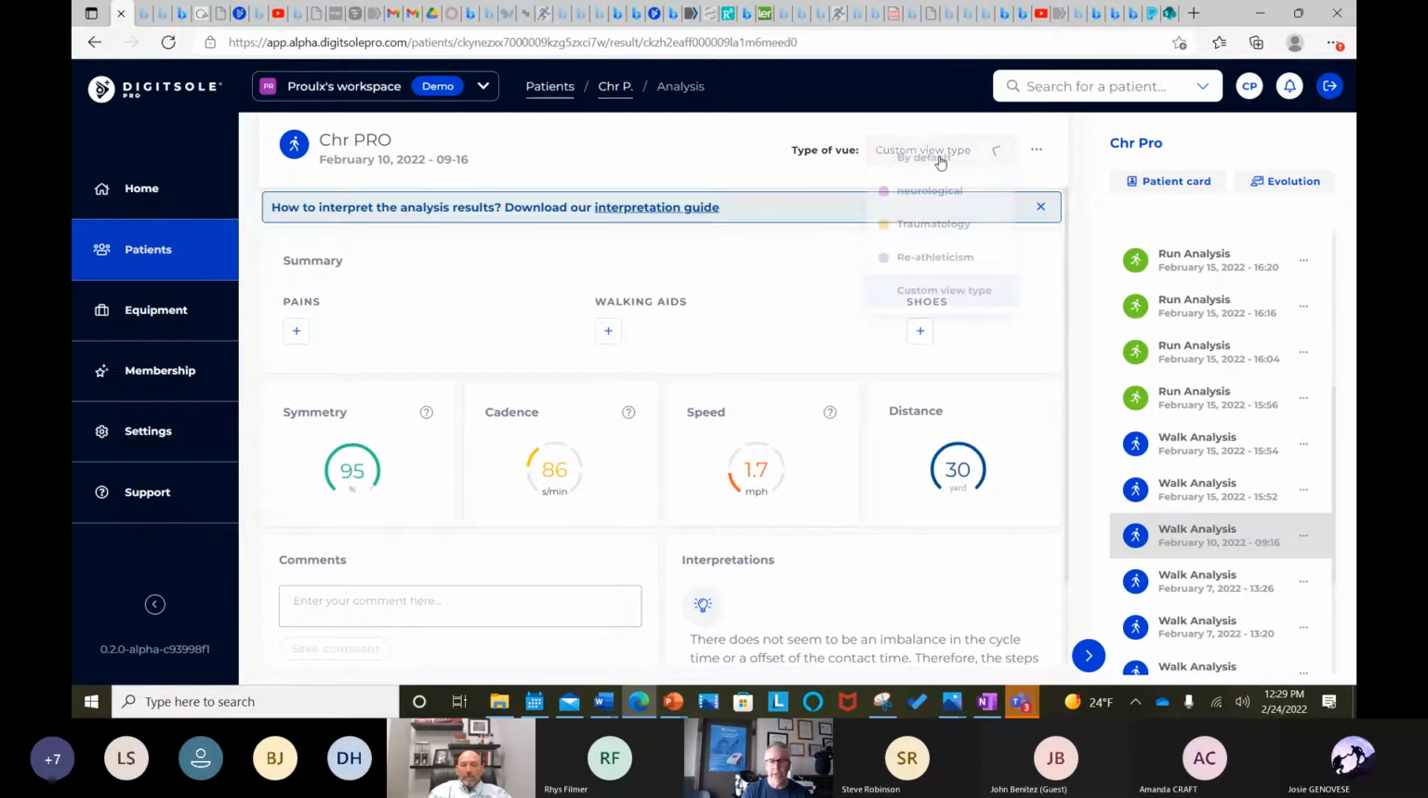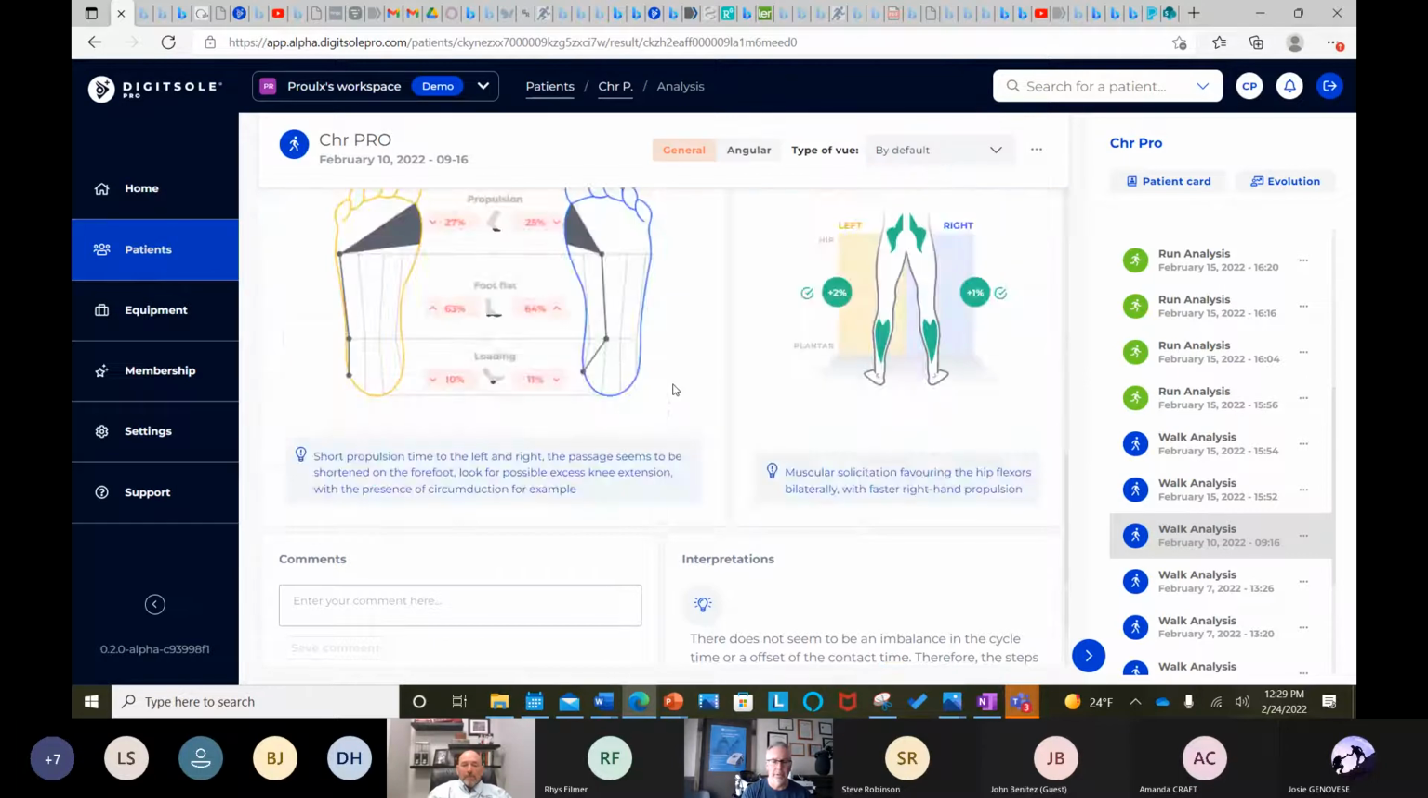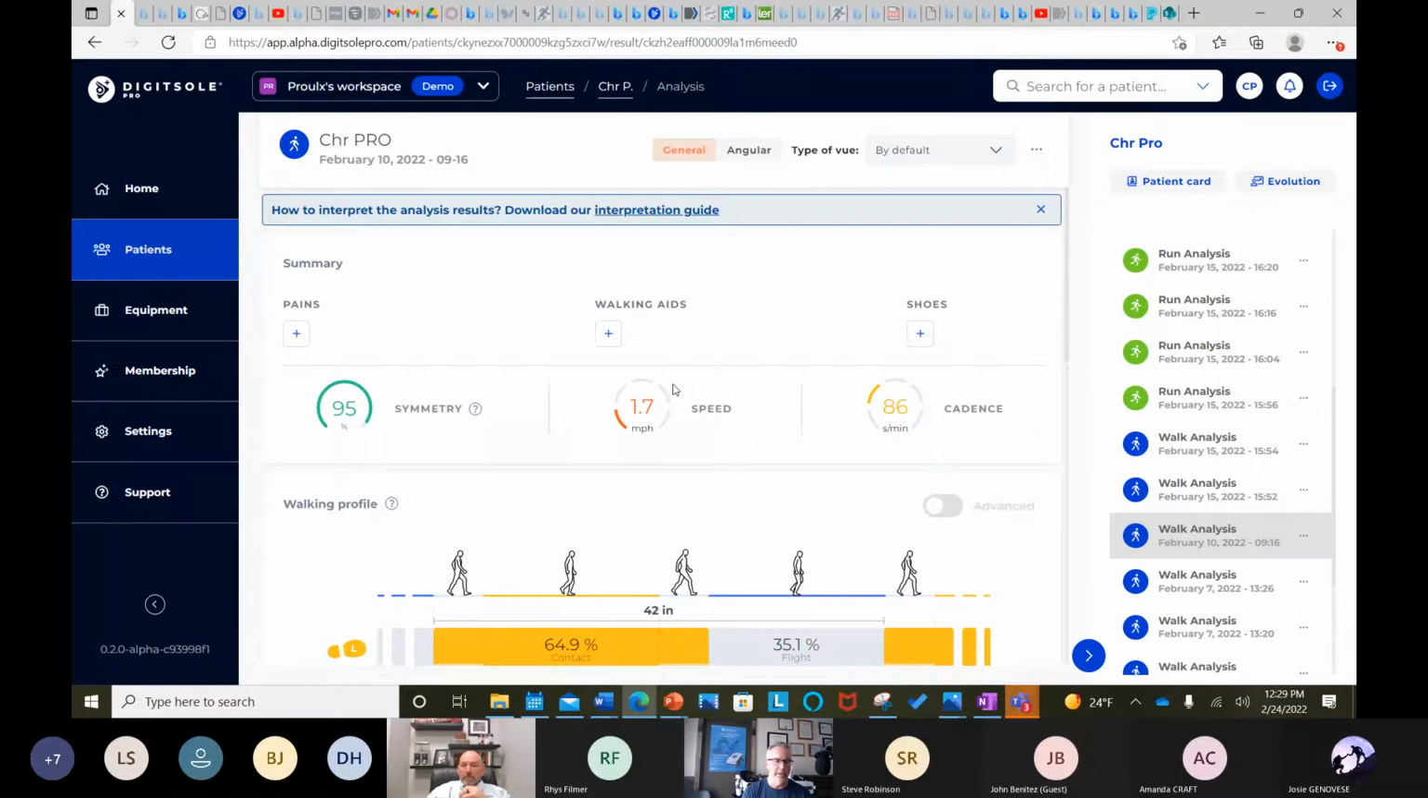So we're going to look at, by default, the natural view. This is, like I said, the general view, and what we see across the top here is the symmetry, the speed, and the cadence. A few things to take into consideration as you see that there are some colors. When it is in the green, it means that is considered to be a normative value. It's either normative based on that specific parameter and/or normative relative to their demographic. In other words, their age, height, weight, and things like that.